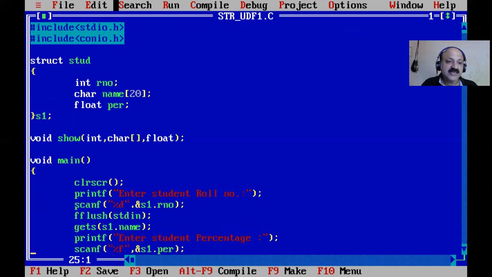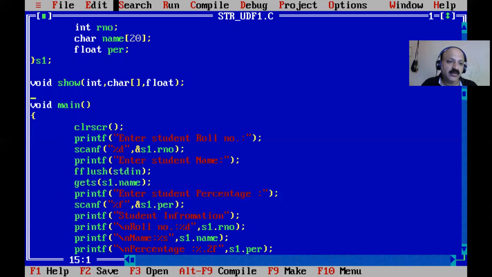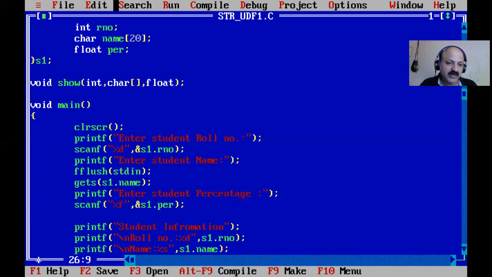Now, you have to know very well: before the main you can declare the UDF, and inside the main you can call it. So yes, here I call it, because after scan we can pass the value. The show function has no return, so that type is with argument but no return value. Yes, that type of UDF you have to declare.